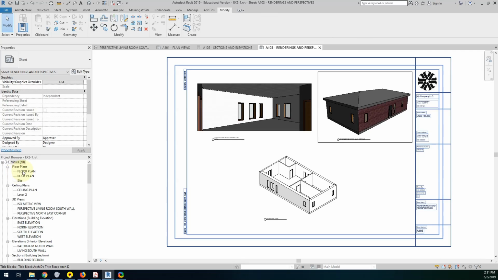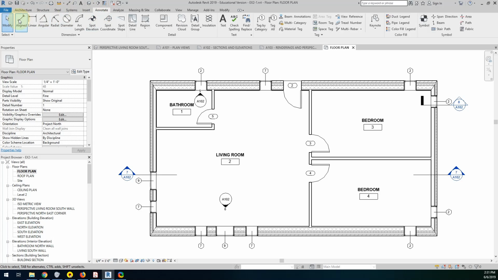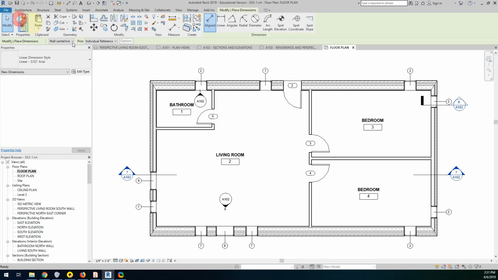Now we've asked to add dimensions for extra credit. So if we go to the floor plan, go to annotate and use the align dimension. I'm going to start on the far wall. So instead of center lines, I'm going to say faces. And then click on each element as I go across.